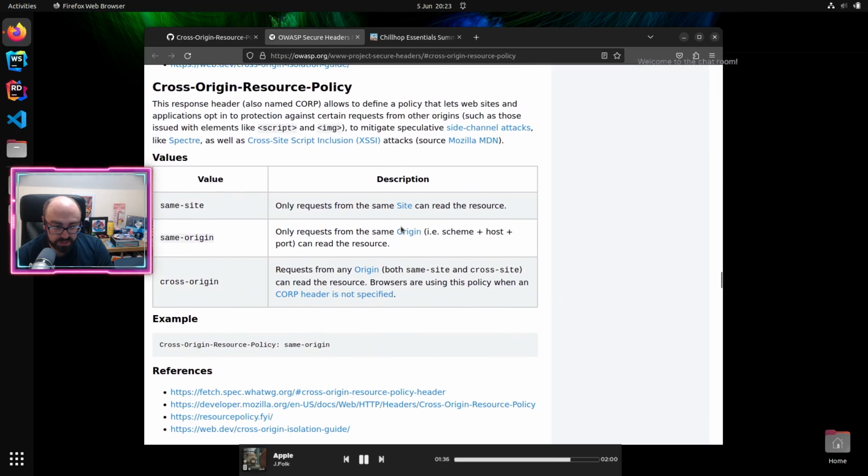Cross-origin resource policy. Here we go. So the cross-origin resource policy header has three possible values. Only allow requests from the same site, so that's google.com for instance. Only from the same origin, which has to be the same HTTP or HTTPS, the same host and the same port. So HTTPS google.com port 80, they have to come from that origin, or cross origin, which basically means can be literally from anywhere, it doesn't matter.